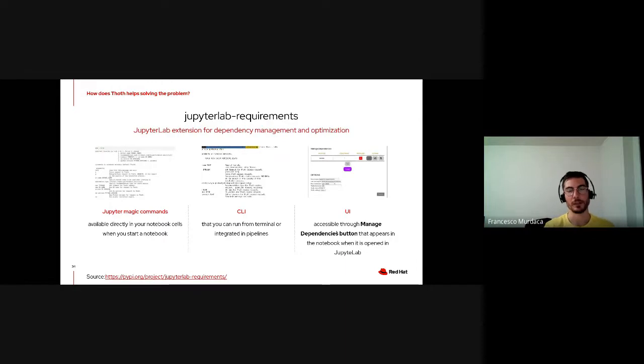There are three ways to interact with our service, the Thoth service, and you can use the Jupyter magic commands, something that you find directly in the Jupyter notebooks. You have a CLI if you want to integrate this Jupyter Lab Requirements in a pipeline, or to verify that the notebook is reproducible, for example. Or if you want to use it, there is also a UI that provides another way to interact with the service.